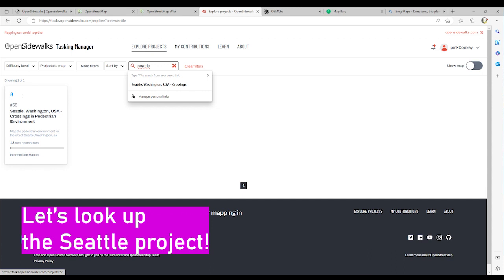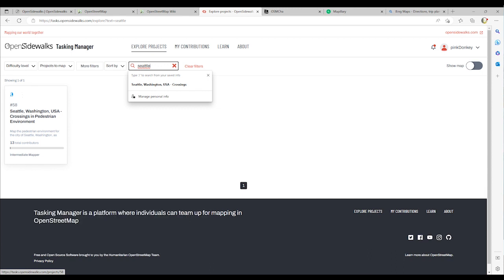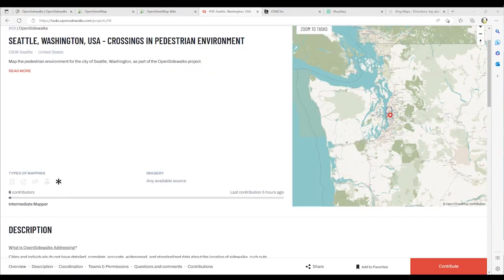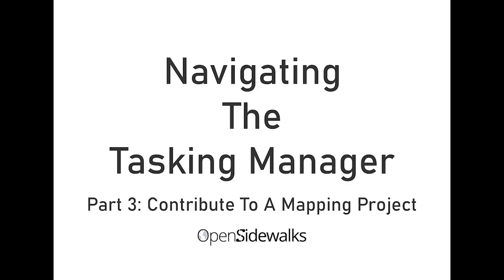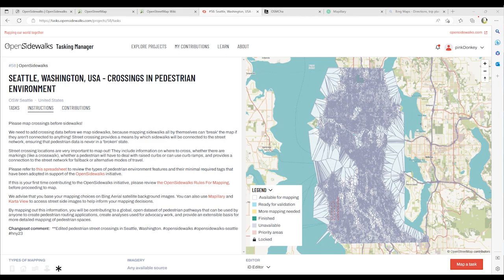Once you have located a project of your interest, clicking on it will take you to the overview page for that project. To contribute to this project and find a mapping task, you will need to click on Contribute at the bottom of the page. You are now in the Project Tasks page.